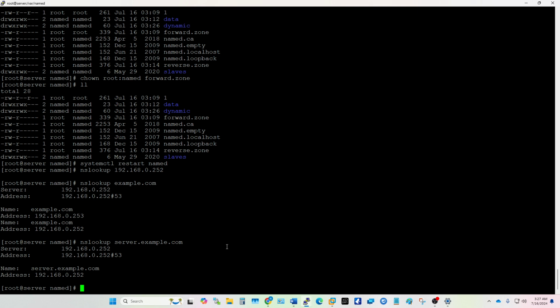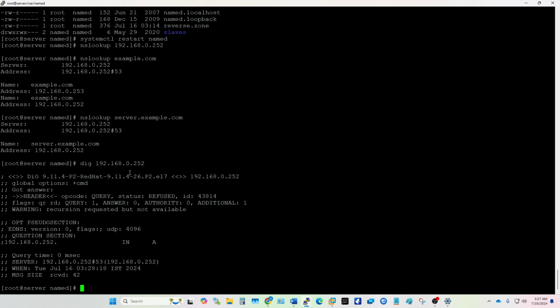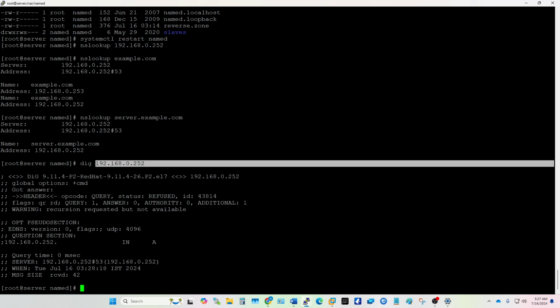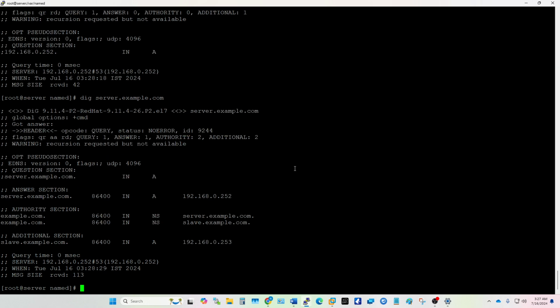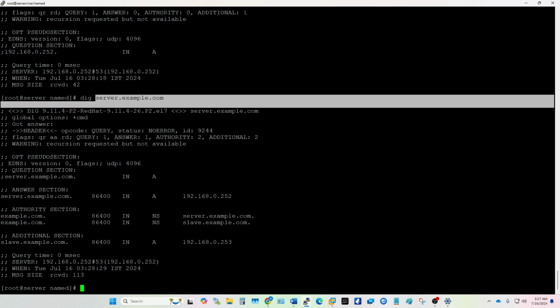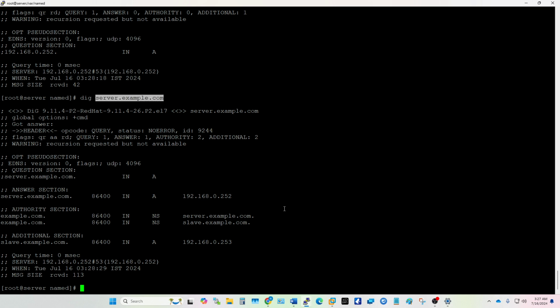Now let's go to the dig 192.168.0.252. Okay, we have dug the IP address. The answer is 0. Now let's dig server.example.com. Here you can see the answer is 1. It means it has resolved from name to IP address.